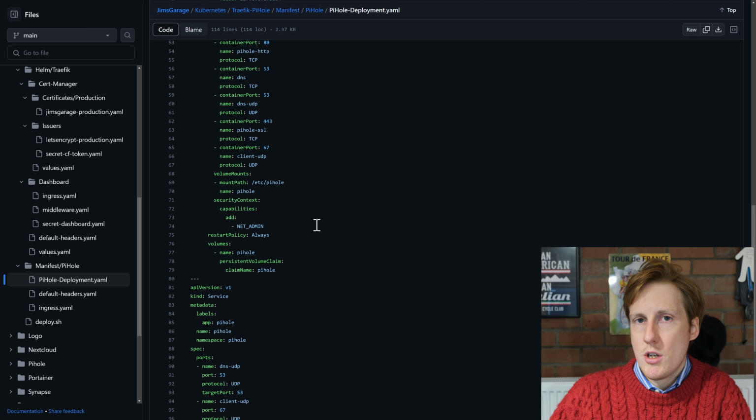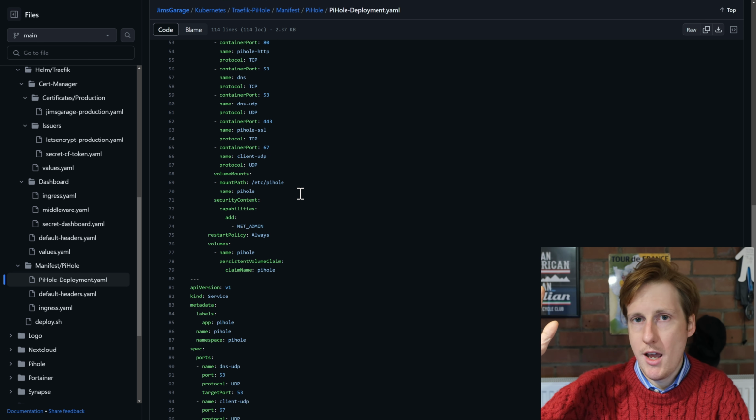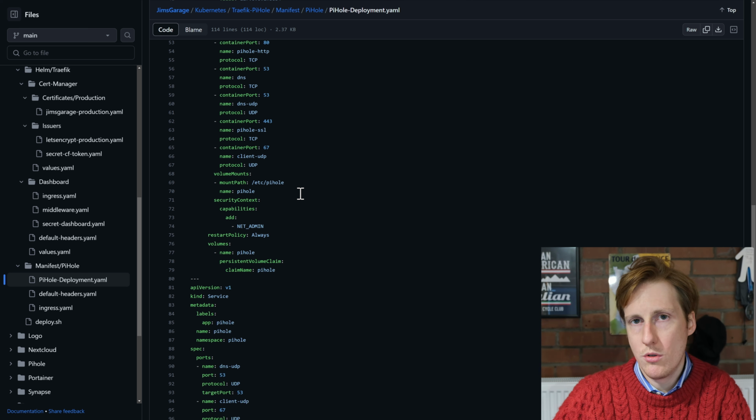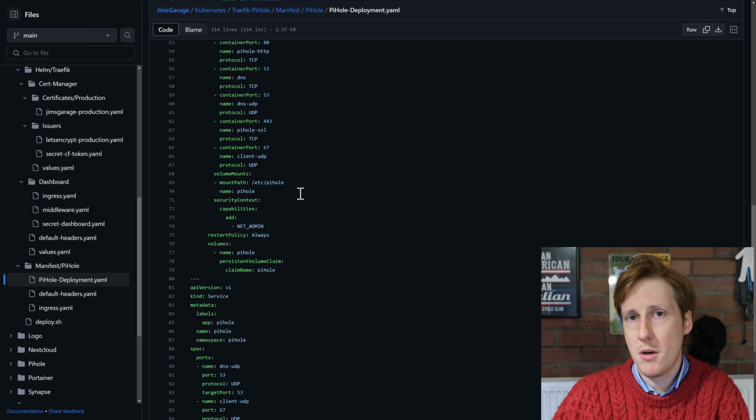The next bit that's interesting, and this is where we start to use Longhorn, is the volume mount. So this is going to give us persistence. And the way this works is it says, hey, I need some persistent storage. And in a minute, we're going to set Longhorn to be our default storage provider. So when it requests storage, Kubernetes is going to say, hey, the default storage provider is Longhorn. Hey, Longhorn, I need you to create some storage for PiHole.